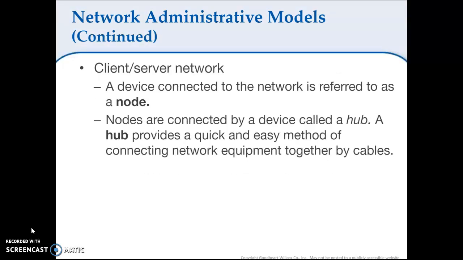Now, in order for a client-server network to work, a device connected to the network is referred to as a node. So if we're going to talk a networking language, a client now becomes a node. Nodes are connected by a device called a hub. A hub provides a quick and easy method of connecting network equipment together by cables. You may have a hub at home for your personal network. Otherwise, maybe you have a switch instead. They are very similar devices that provide similar services. However, there are some differences involved with those.